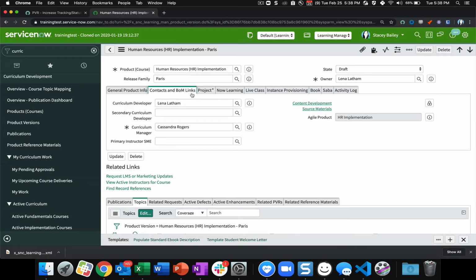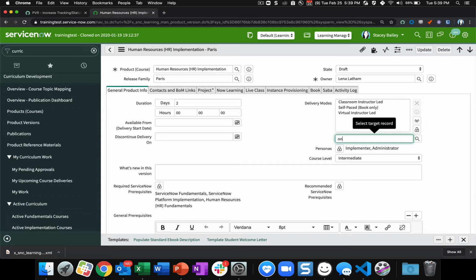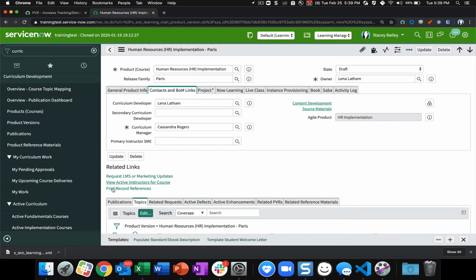Contacts and bill of materials links. We've always had curriculum developer, secondary, and curriculum manager. Curriculum manager is required while we're even in a state of draft. So we know kind of who owns this to begin with. I've also added primary instructor SME, and if the delivery type or the delivery mode includes on demand, oh, I need to add those in there. If the delivery mode includes on demand, you'll also see a reference to the e-learning developer as well.